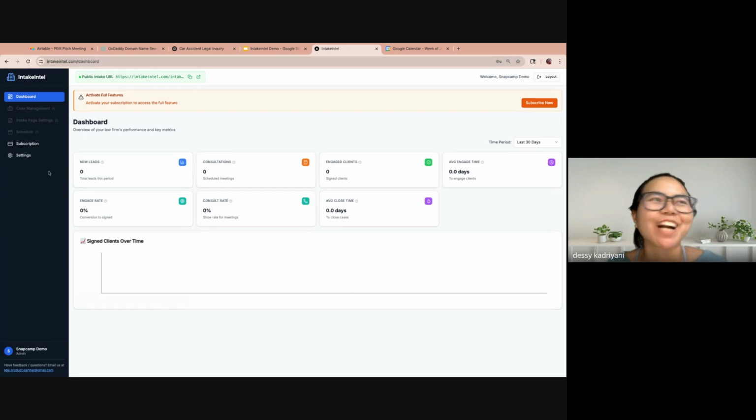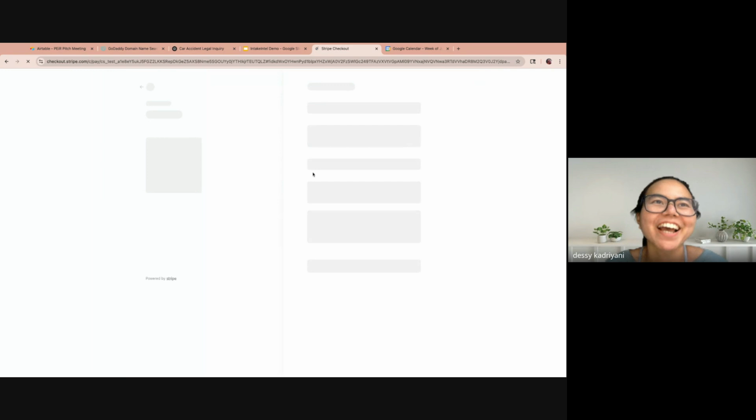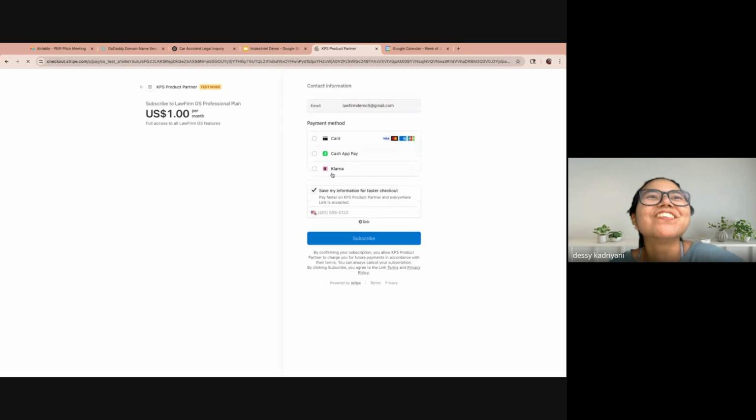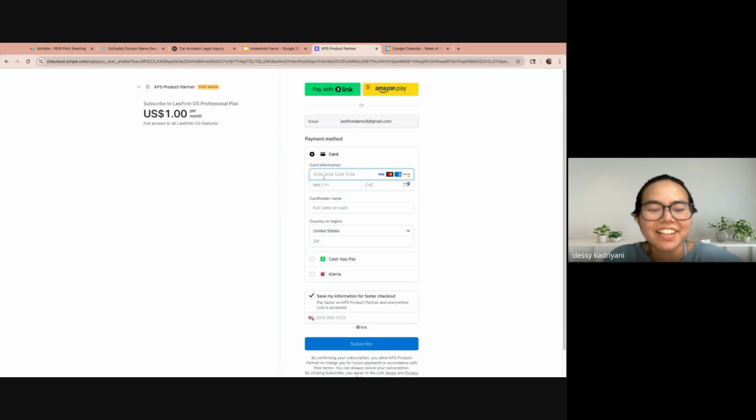A bunch of features are locked because you need to subscribe. In the future, I'll probably do a free trial feature so that the firm can try it out before actually having to pay. But anyway, you can unlock it by starting to subscribe right away. This is still a test account, but hopefully it works.